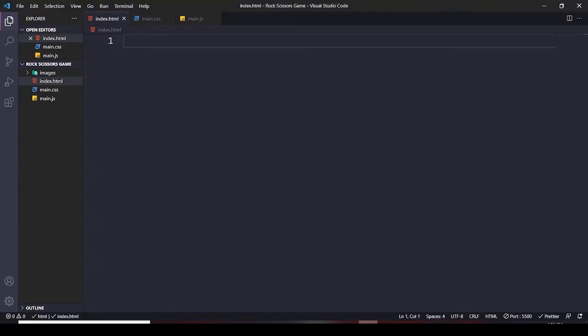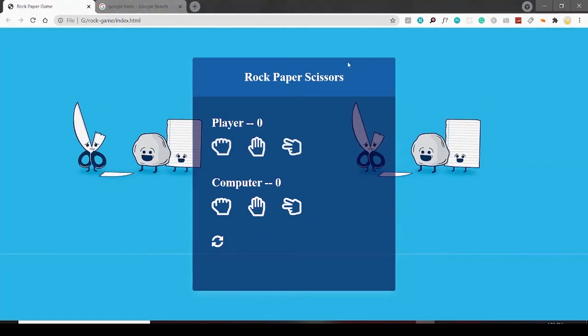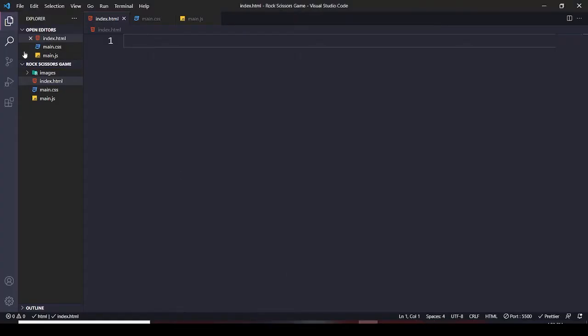I'm using the VS Code editor. I've already created a folder, rock paper scissors game. The folder has 3 files and one other folder for images, and the image I'm talking about is this background image. It's a random image I got from the internet. I'm not sure where I got it from, and the exact source of this image I don't remember. Inside this images folder we have that background image, then index.html, main.css, and main.js.